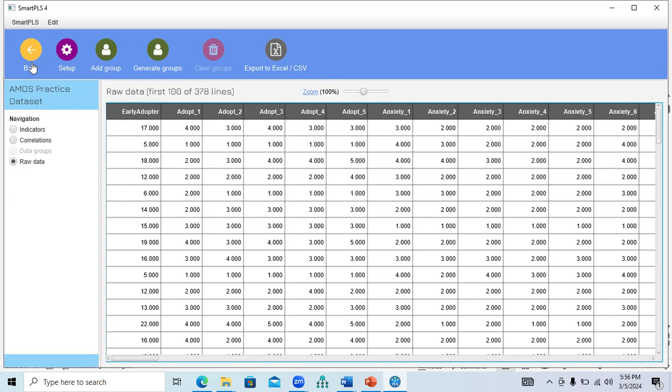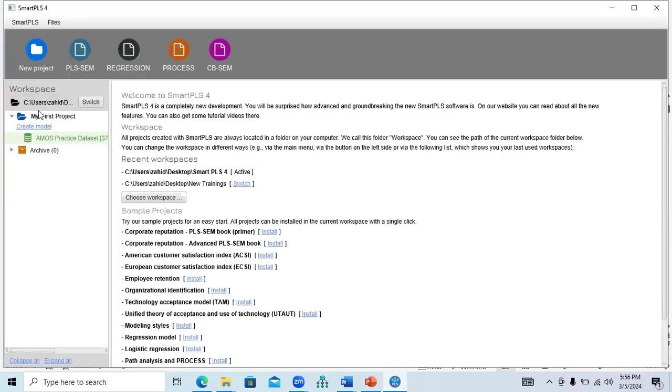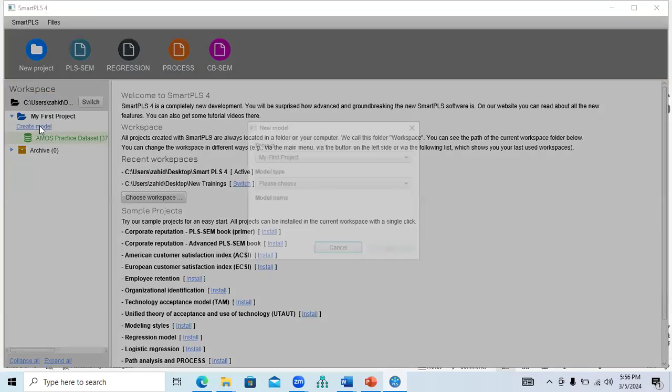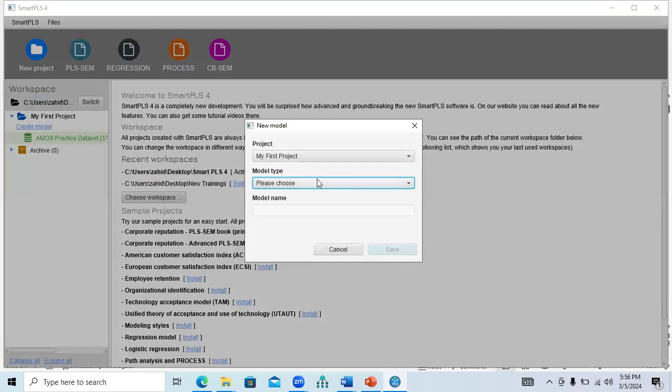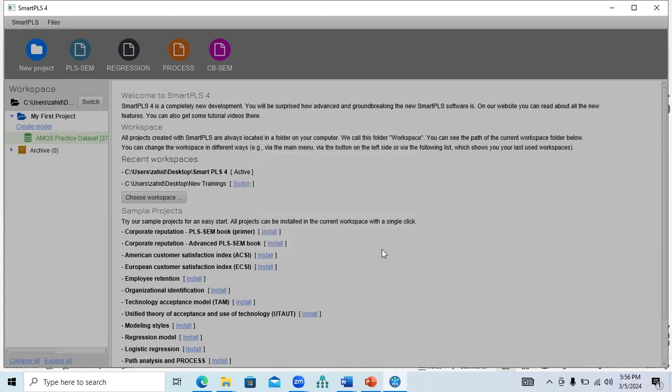So what you need to do is select that, and you need to create a model. First, you need to tell which model type you are going to use. For example, you are going to select PLS and you need to create CFA, which is confirmatory factor analysis. Or you can also write whatever you would like here and click on the save button.